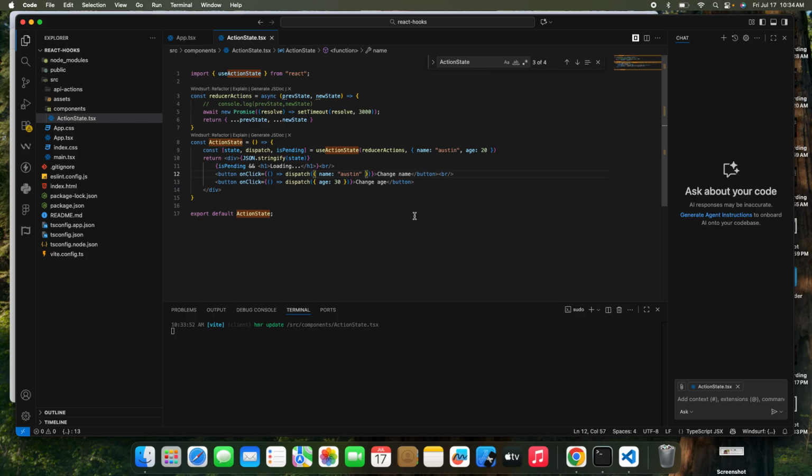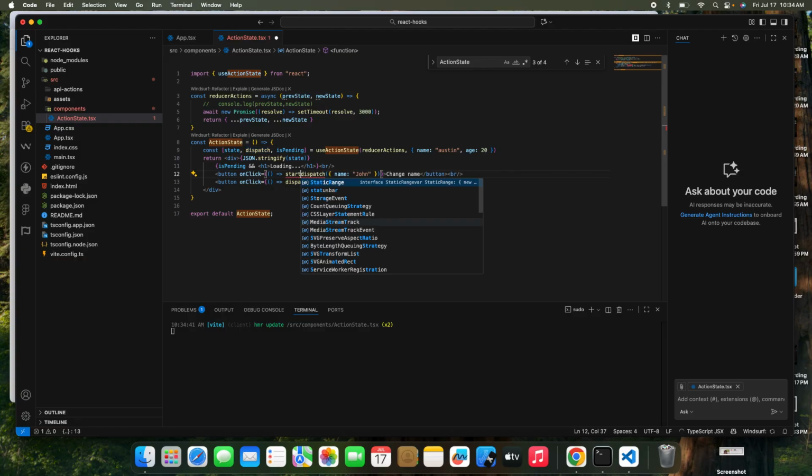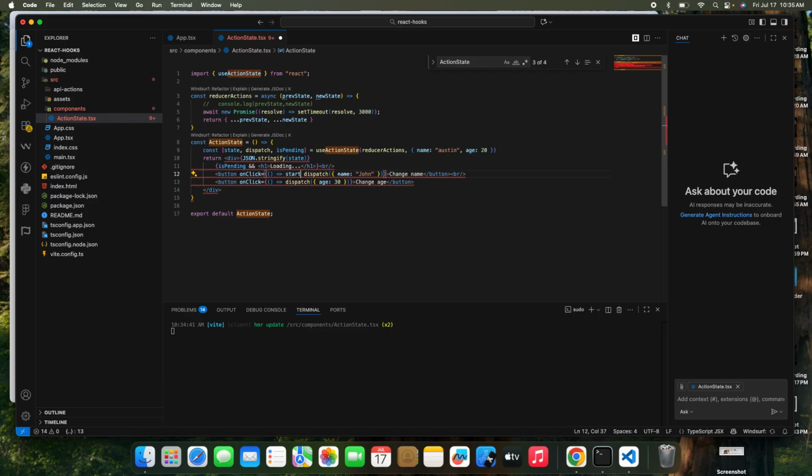I think the reason is, let's change the name to, we are not actually changing the name, we are just updating. All right, let's change the name to John. And the reason why you see this isPending doesn't return true and false is because we haven't wrapped our dispatch function into a transition wrapper. React requires you to have this startTransition function here, and then wrap it like this.